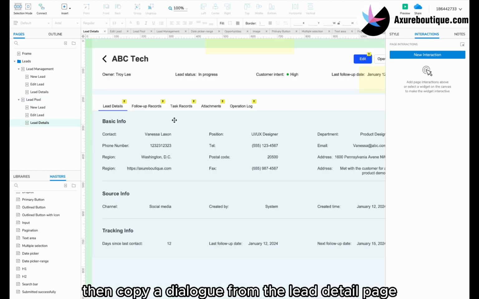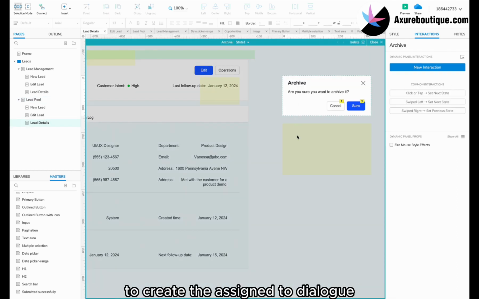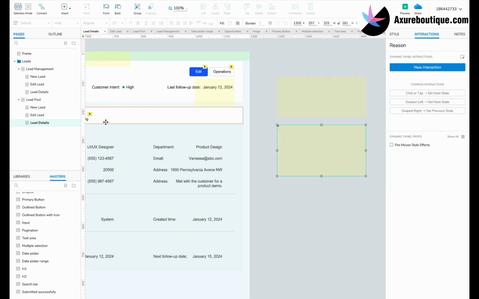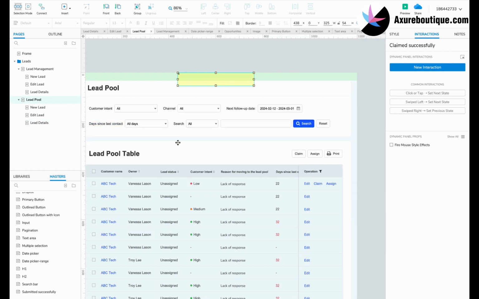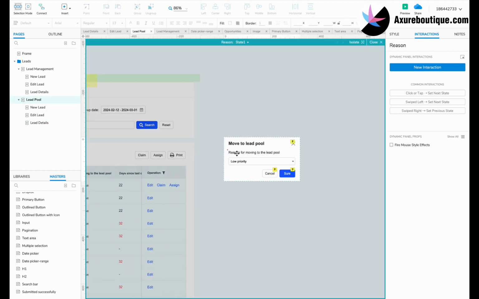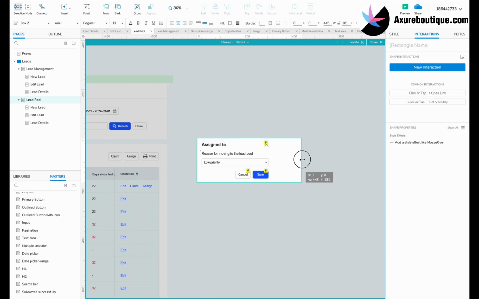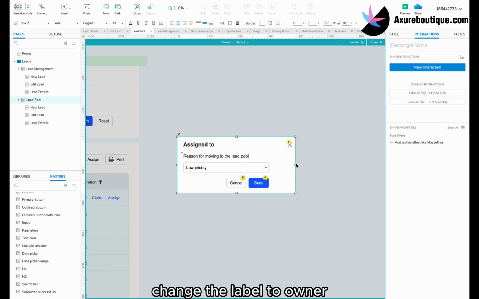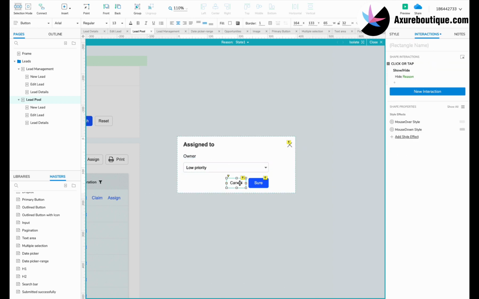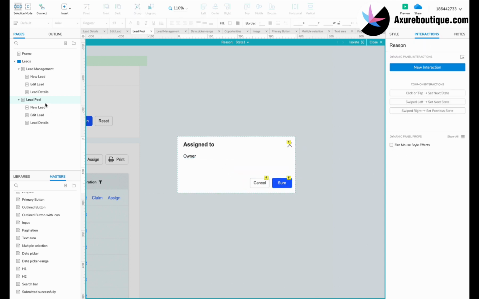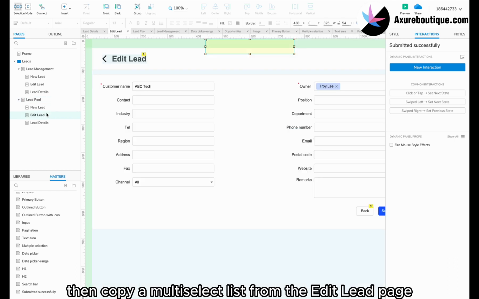Then, copy a dialog from the lead detail page to create the Assign to dialog. Change the label to owner. Then, copy a multi-select list from the Edit Lead page.